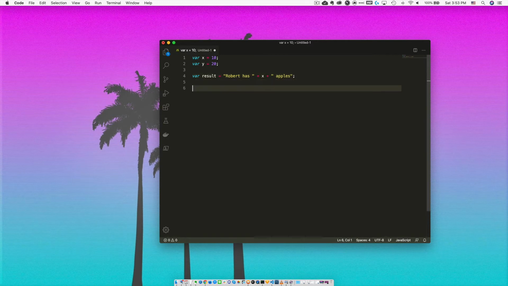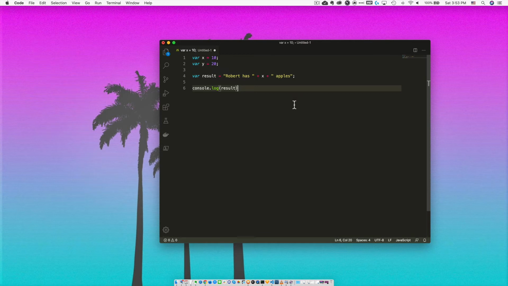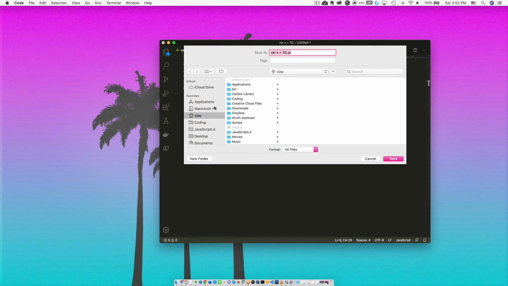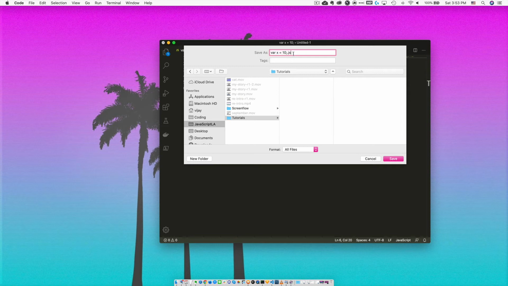Okay, so if I console.log the result here, and I go to file save. Actually, just for shorthand, I'm going to hit command save or control save on my computer. So that's what I'm going to do. And let's go ahead and put this maybe here, I guess. Make a new folder and call it just tutorials. And I'll just call it my first one. Template strings.